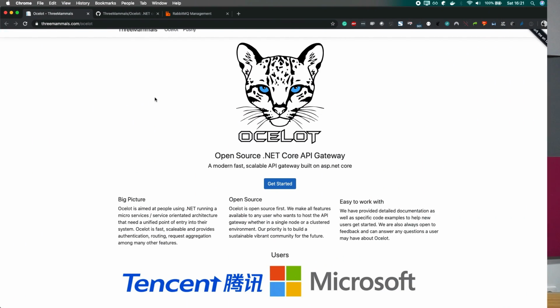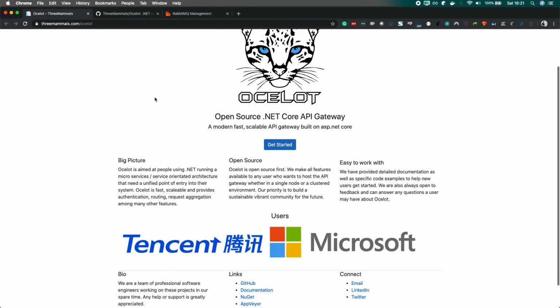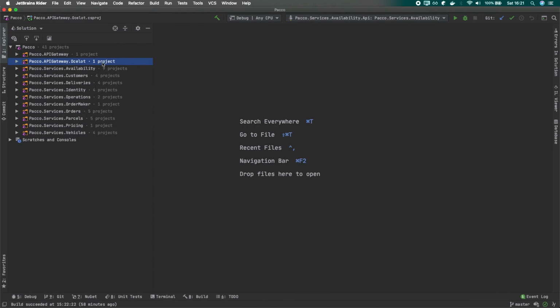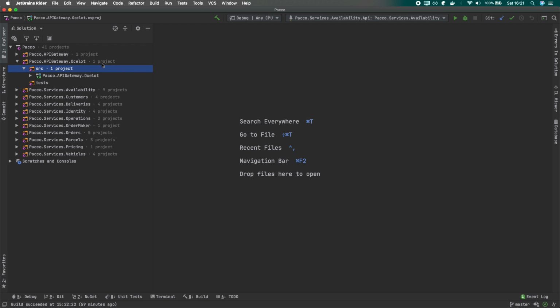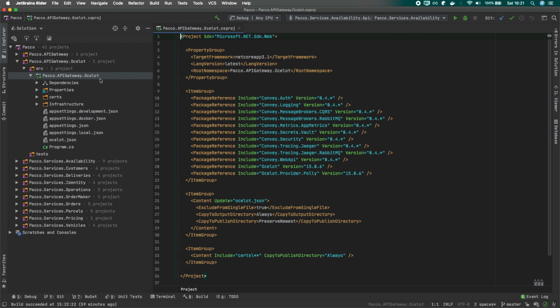So let's say that we want to use the Ocelot gateway. And here is, of course, the documentation on how to run it. But now let's open the code. So we have this API gateway Ocelot sample within our solution. And within the SRC, we can find that, all right, so we are using this Ocelot gateway along with some other libraries.